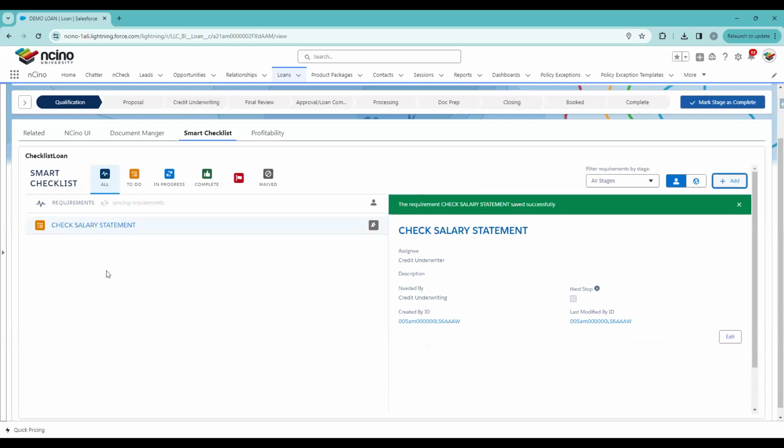Okay, so once the credit underwriter starts working on the task, they have to manually change the status to in progress, and once it is completed, they have to change it to completed. Here you can see to do, in progress, complete. All these will be shown here. Let me know if you guys have any questions so far.